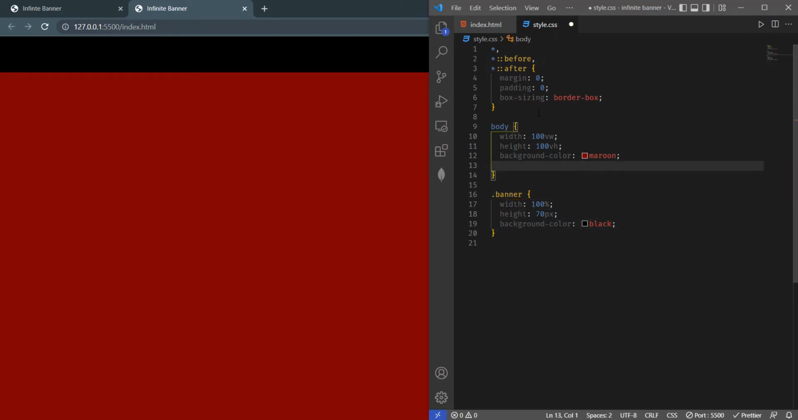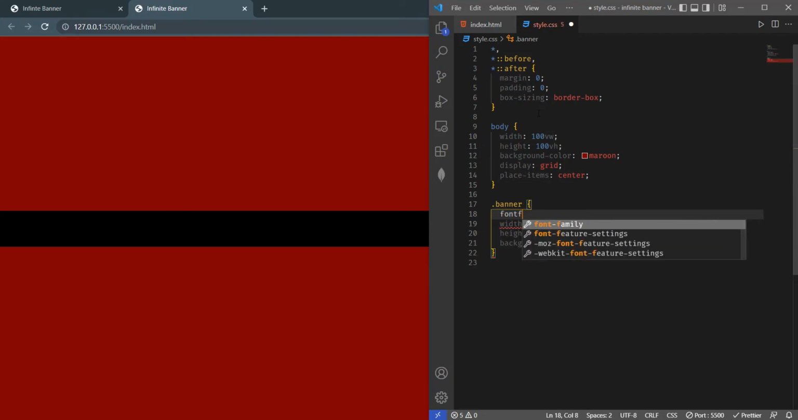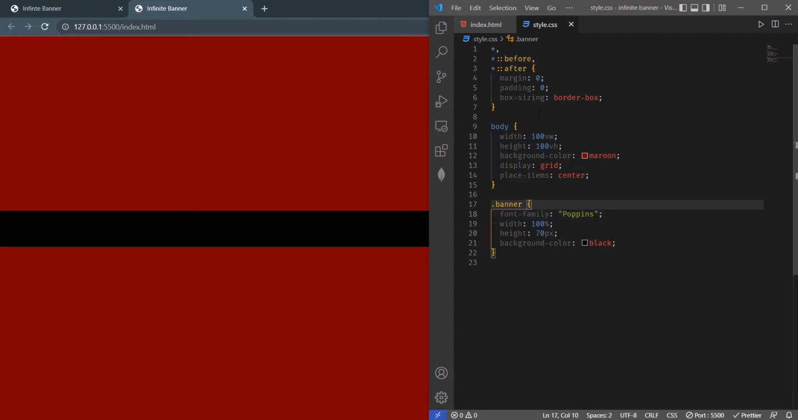Now to place it in center I will use display grid and place-items center so that it will come to center. Now I will give the banner a font family of Poppins. As I have already installed Poppins in my system, I don't need to import it from Google. Now I will show you the trick behind the infinite banner.